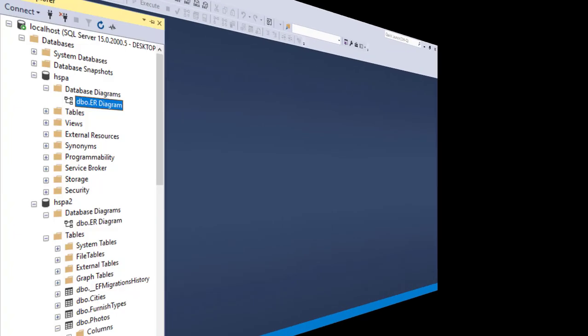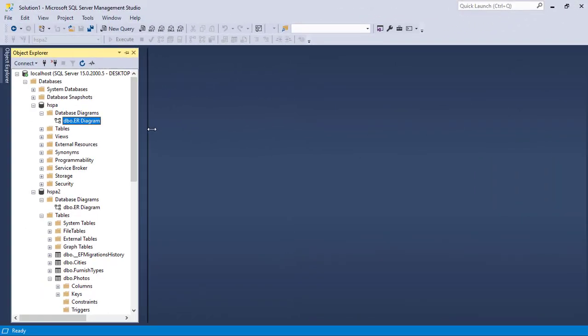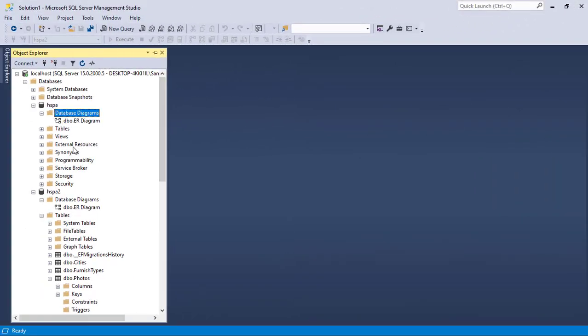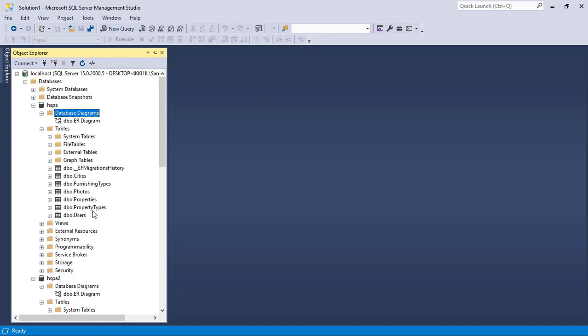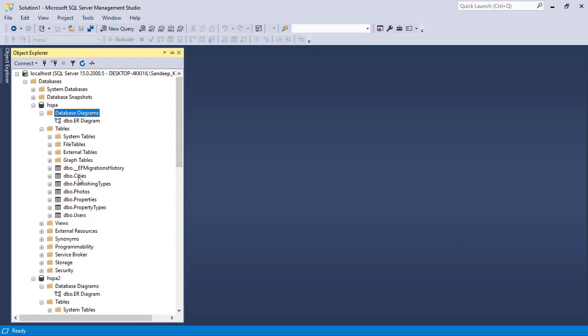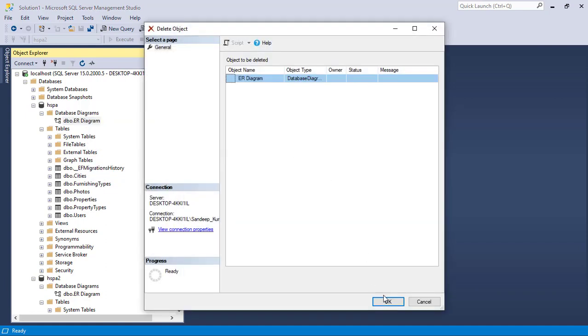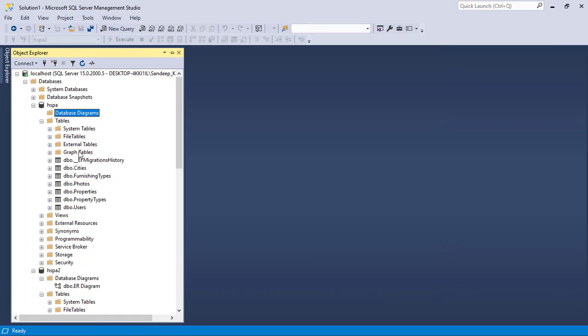Let's look at the database if all the tables are created and relationship is set as per the migration. MS SQL provides us option to create an ER diagram from the tables. Let me delete the older one that I had created previously and show you how to create the same from scratch. So right click on this database diagram and select this new database diagram.